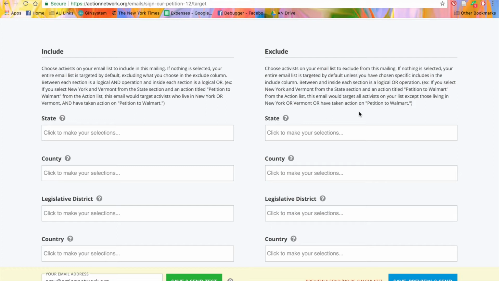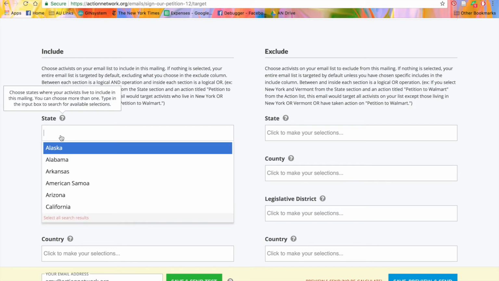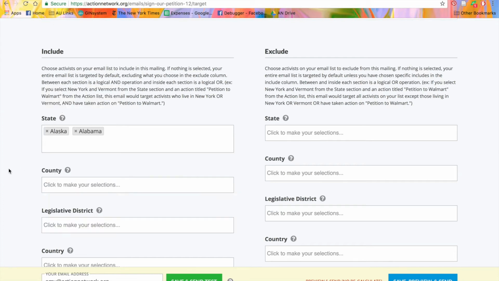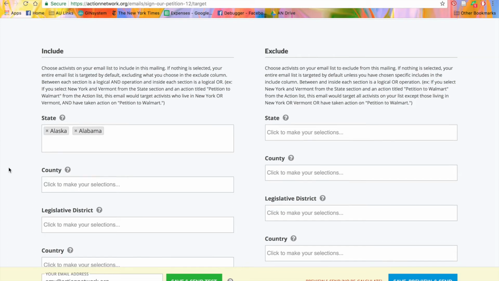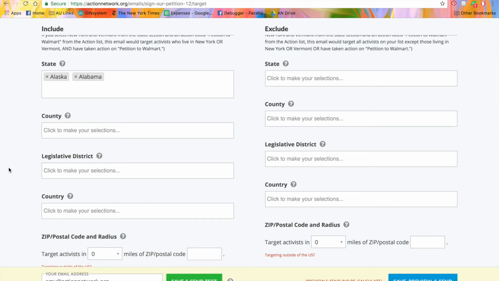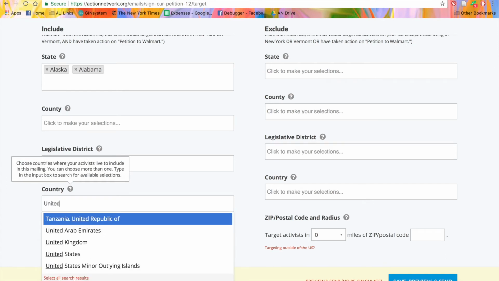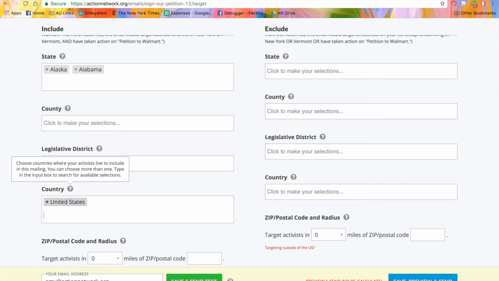With this include-exclude model, when you select multiple options within a category, like state, that's an OR operation. So people from Alaska or Alabama will receive the email, but not people that live in both Alaska and Alabama. But when you choose items in another category, that's an AND operation, and activists have to meet the requirements of each category. For example, you can include activists in Alaska or Arizona and that also live in the United States. This targeting setup works for most situations and the way most people send out emails.